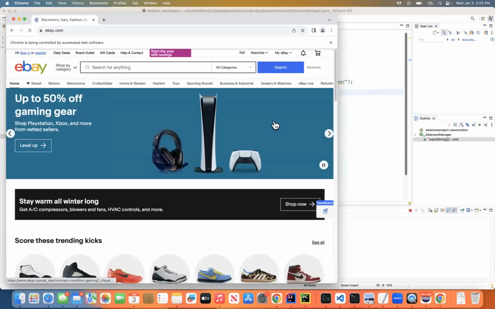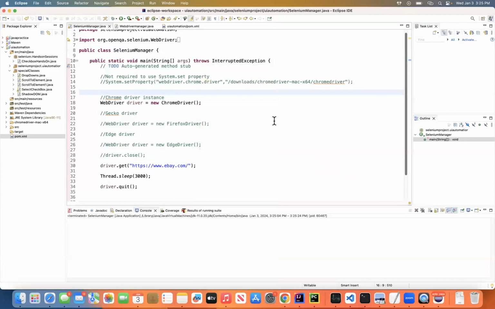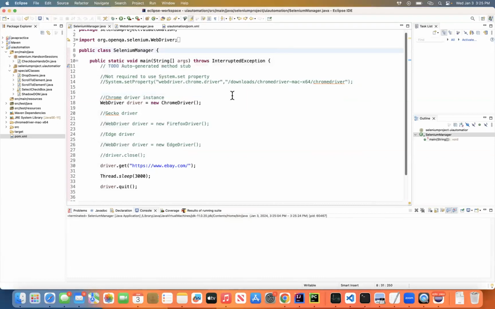Okay, here you see, right? eBay is launched as expected and quit the driver, right? Now let's go back to Selenium cache and see. There you go. See, Selenium Manager is downloaded again automatically, and then Chrome driver is also downloaded automatically with the compatible Chrome driver version, which is Mac 64 and 120. So this has been working as expected.